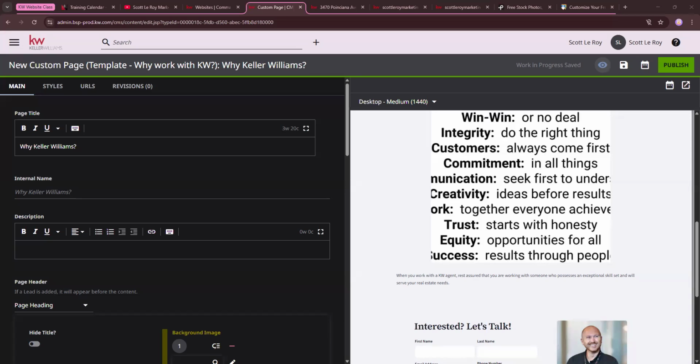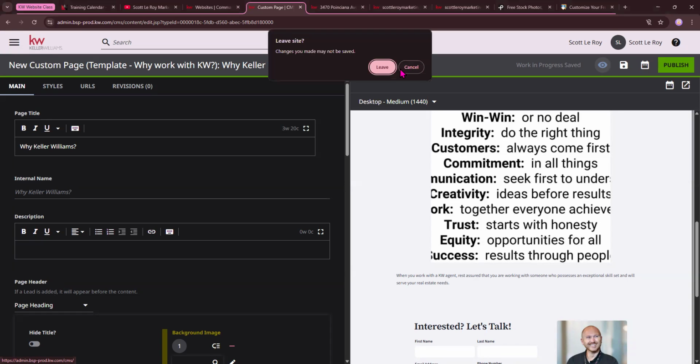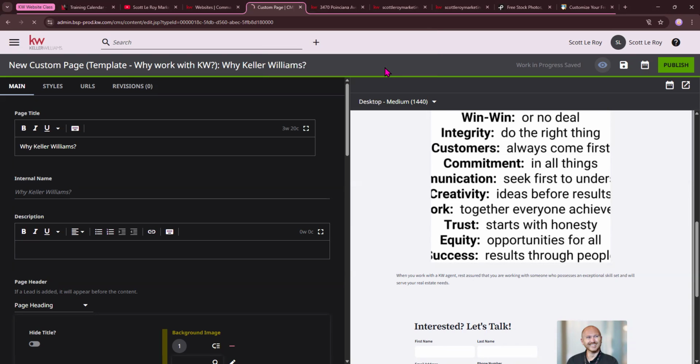Now that we've got this page done, I'm going to go ahead and hit this KW in the top left-hand corner. That's going to take us back to our dashboard whenever we're done. So I didn't save this. It's letting me know my changes may not be saved. I'm okay with that, but make sure you save or publish your page when you're done.